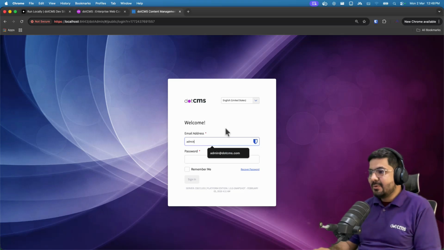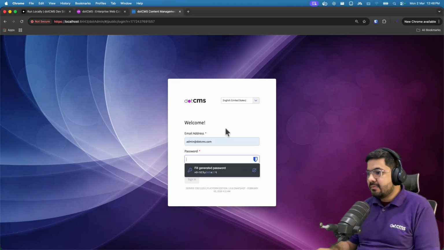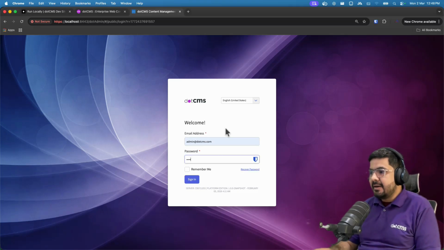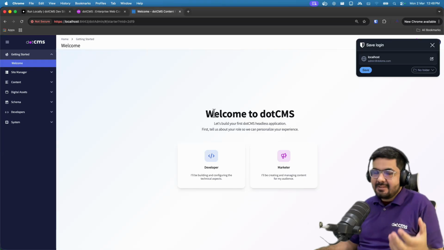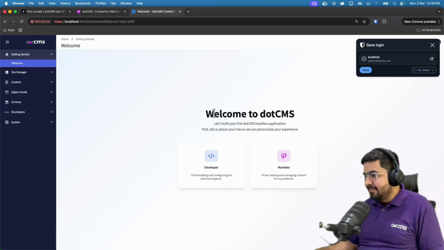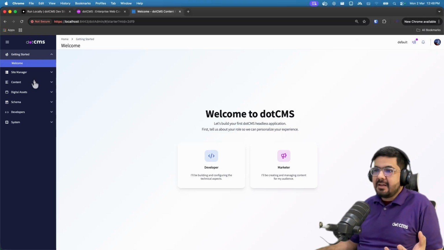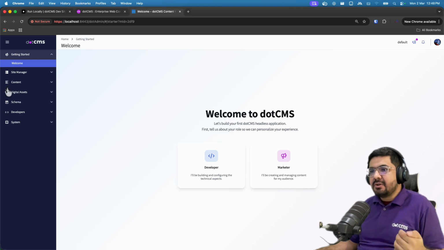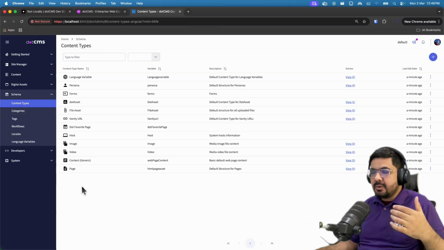Over here, type admin@dotcms.com. This is the official email address for your admin user, and the password was obviously admin. So if you type admin and enter, you will be directly logged into your locally running dotCMS instance. Now over here you don't have a lot to play with. You just have a blank dotCMS instance, where you can build your own content types by going to Schema and Content Types, and then build your site according to your own needs.